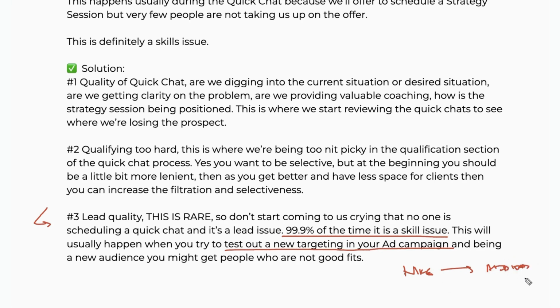I'm not saying that you should use these targeting. Okay, then as you switch over to Adidas market, these aren't really a good fit for what you're offering. So that might mean that because you started testing a new audience, you might be getting people that are not a good fit. So that could be an issue. It's very rare that this is an issue, but if it does become an issue, again, tracking data, tracking metrics, knowing our metrics, we can actually go ahead and diagnose those problems.